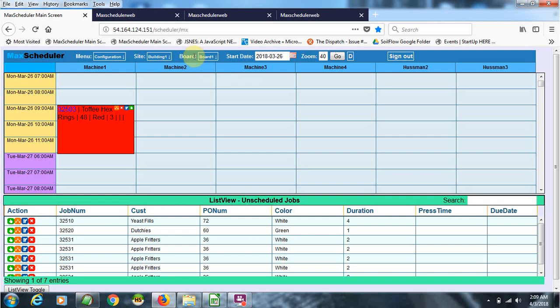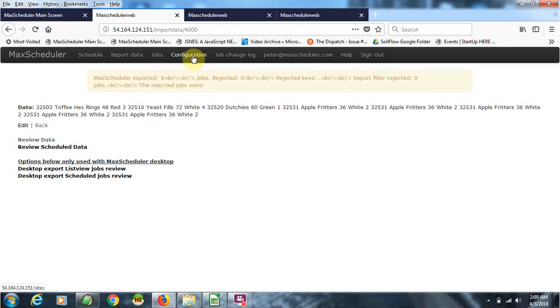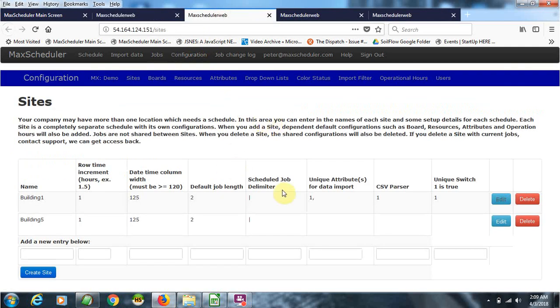Now, one of the questions you may have is, I'm creating export files from another system, and the synchronization of those two systems may be painful. You might not remember what the last order I imported was. We have some features to handle that. If you go to configuration under sites, you can specify which attribute is considered unique. Our first attribute was a job number, and I'm going to say, please take a look at the first attribute, and if you've seen that data before, please don't import it.